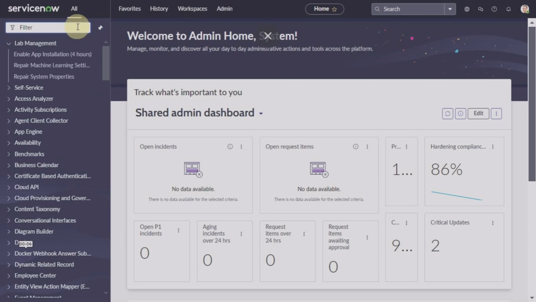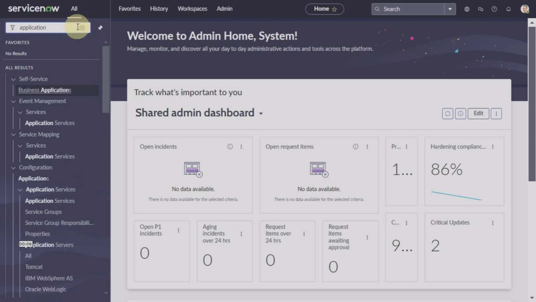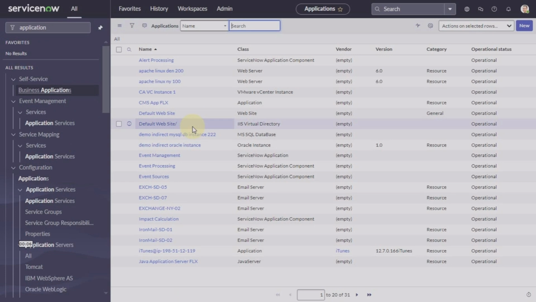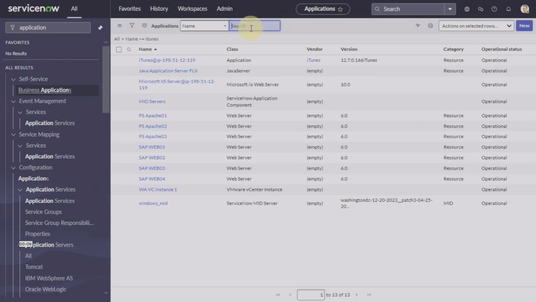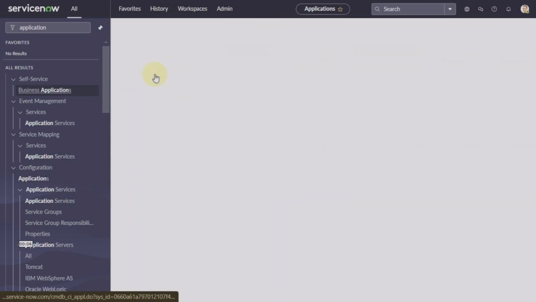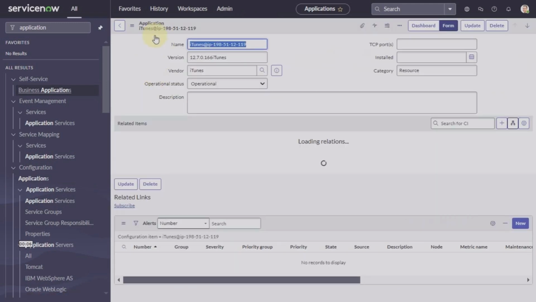Now let's go to the application table and see whether our iTunes record has been updated by the pattern that we have created or not. We have just run the discovery. Let's search for iTunes, and here you can see that vendor and version both are updated in the iTunes record.